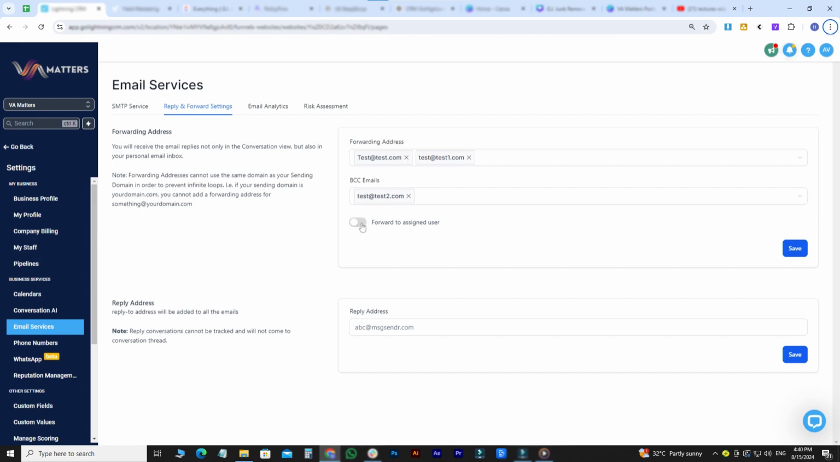Then we have this toggle button here. If you turn it on, then the specific user assigned to a particular lead will receive the email replies within their user email. Note that with the forwarding address set up, if you reply to an email from a lead directly in your email box, it will not sync back into the system. You can also add a custom reply to address here, but if you see this note here, it says that reply conversations cannot be tracked and will not come to the conversation thread.